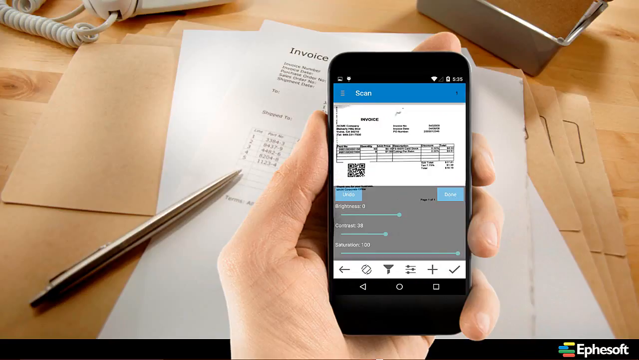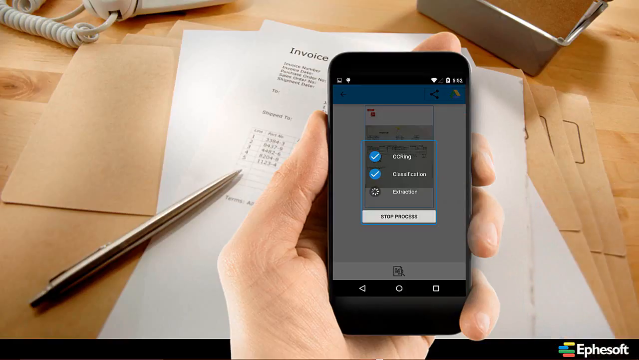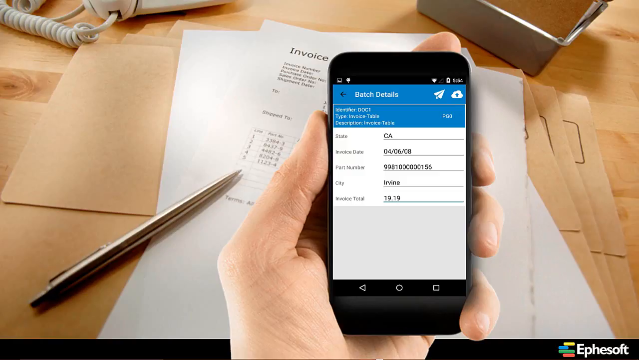With Ephesoft Mobile Capture, you simply log into the app, take a picture of a document, and send it off for classification and extraction. The user reviews the extraction results, makes any minor adjustments, and then sends the information off to processing. Our solution can even tell the user they've scanned the wrong page.